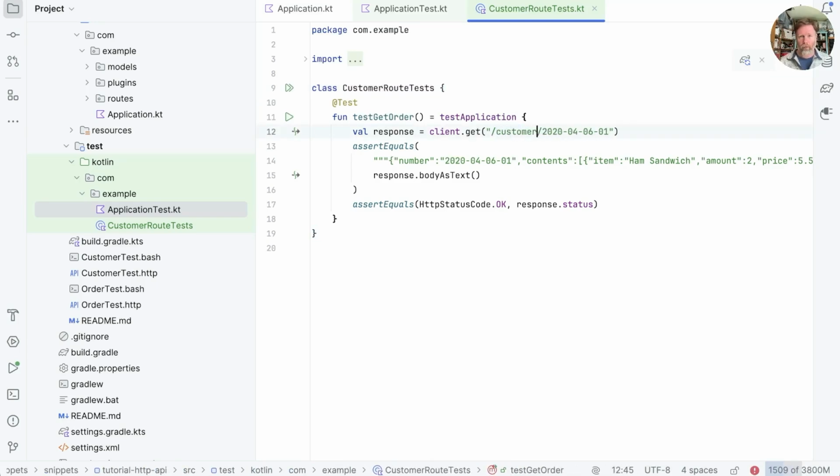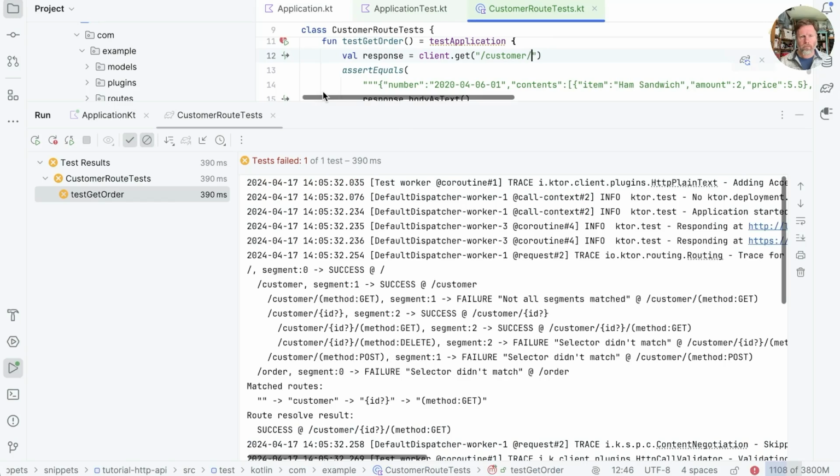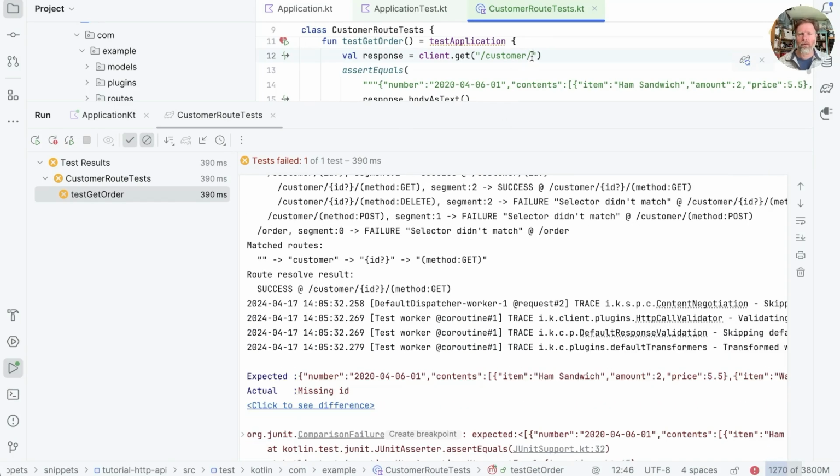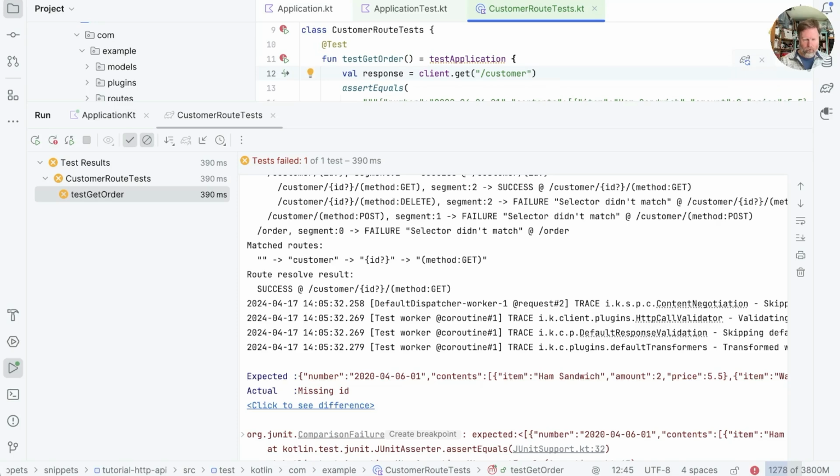Add that. And now we want to call this CustomerRoute tests, and let's just start by asking what's at /customer. Let's run that test. Okay, well, it's failed. And it's failed with missing ID because we had a slash here, I guess, and it was wanting a customer ID. Wonder what happens if I just delete that. Try again.